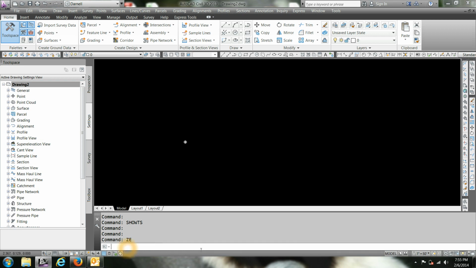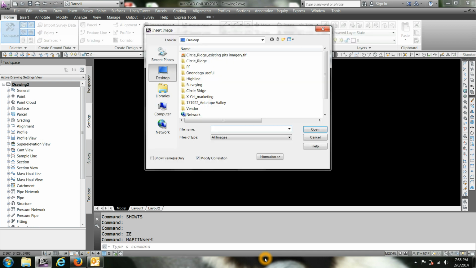The next thing that you're going to do is type map insert. I have everything on my desktop just for simplicity's sake. But if you're working in a company, this imagery should be on your server and somewhere where everybody else can get to it. So when they try to open up your drawing, they're not cussing you and saying, "Oh, why did that idiot put it on his computer? Doesn't he know we can't see that?" So just be cognizant of that.